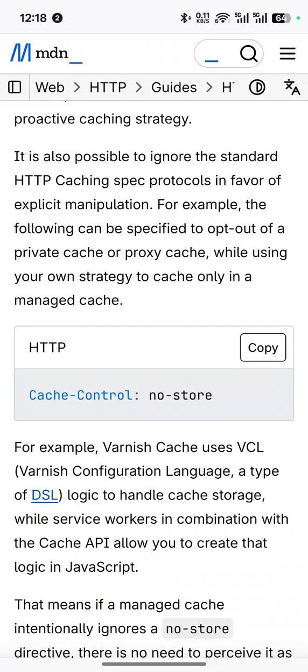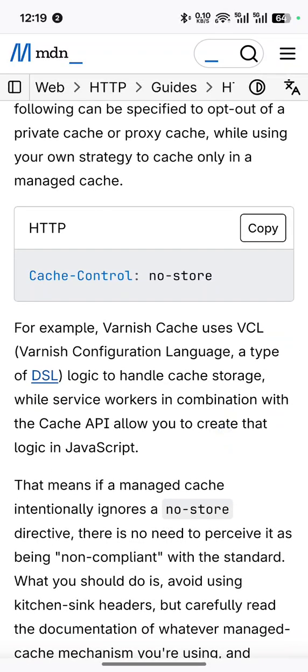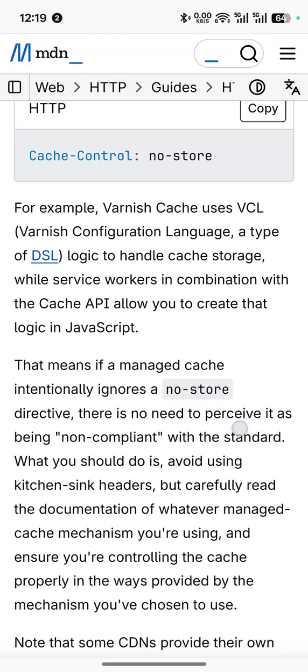It is also possible to ignore the extended HTTP caching spec protocols in favor of explicit manipulation. For example, the following can be specified to opt out a private cache or proxy cache, while using your own strategy to cache only in a managed cache. For example, a managed cache uses VCL logic to handle cache storage, while service workers in combination with the cache API allow you to create that logic in JavaScript.